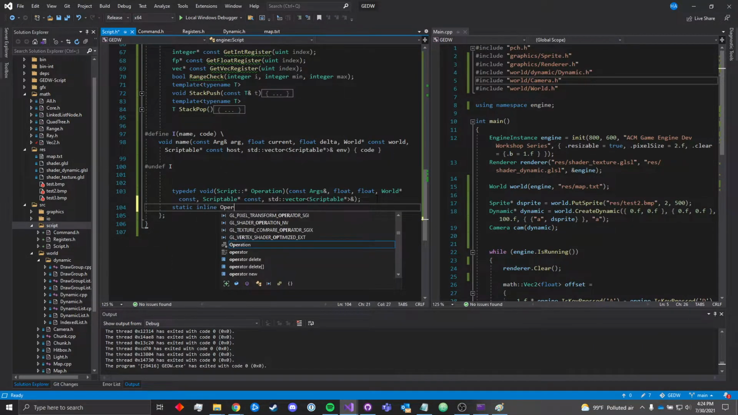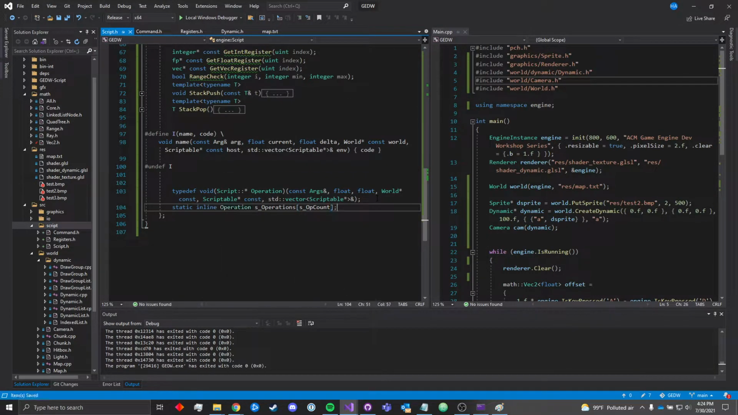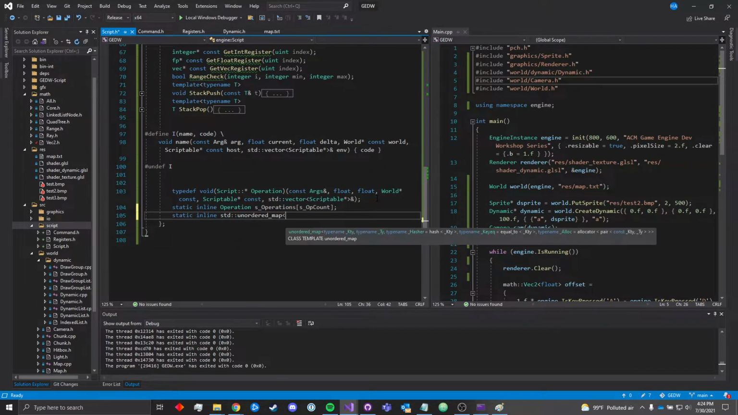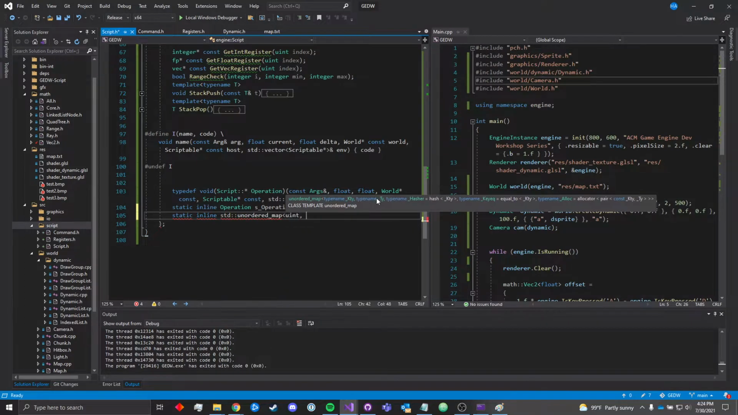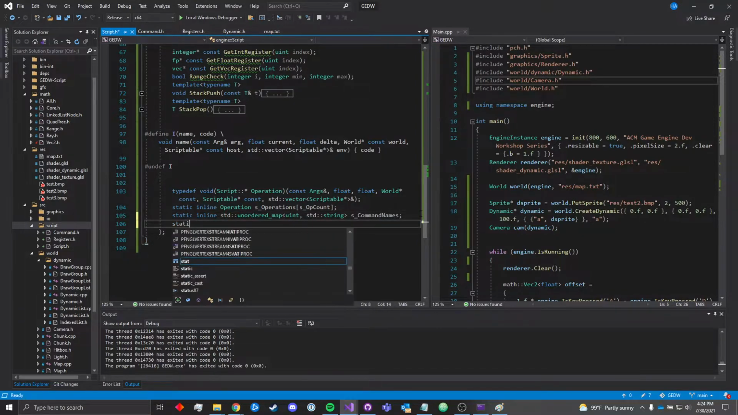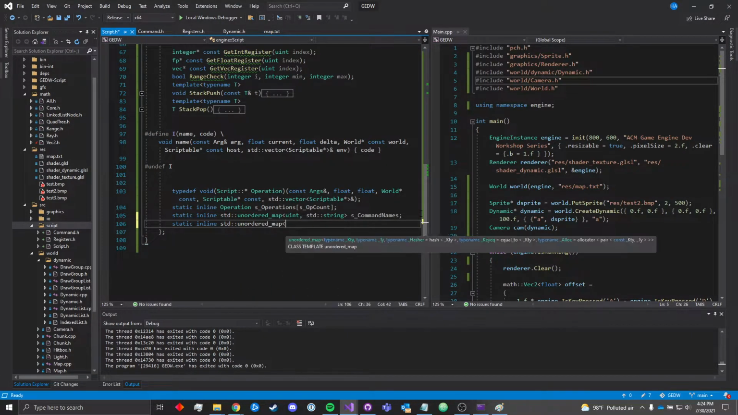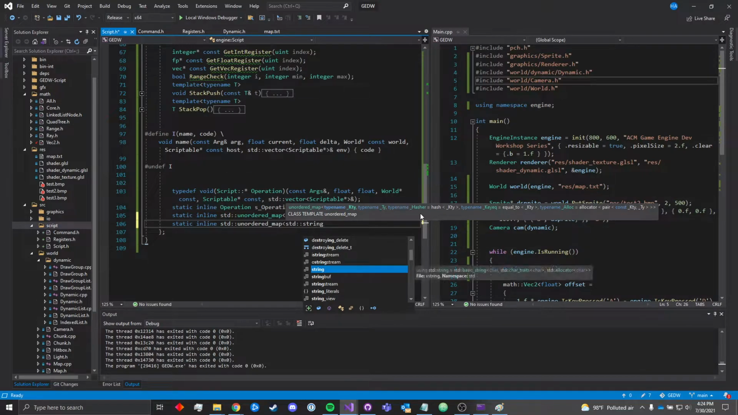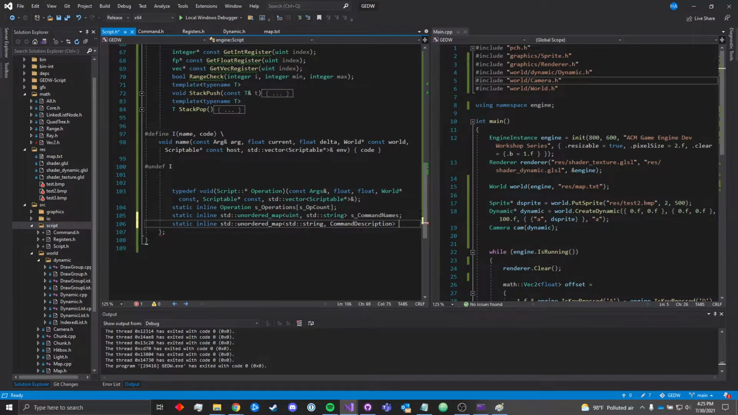So we'll have an array of function pointers. Then we'll have a map that maps the opcode, the index, to the name of the command. And then a map, I keep misspelling that, a map from the name of a command to that command's description.